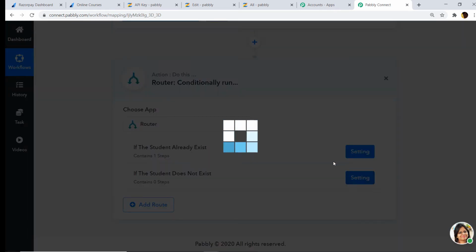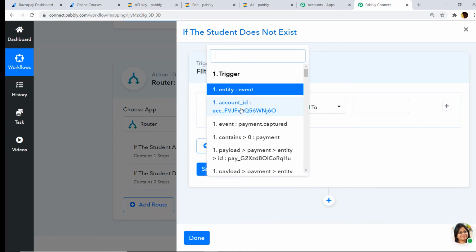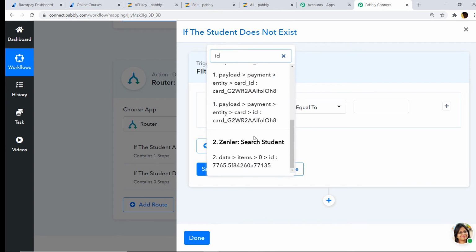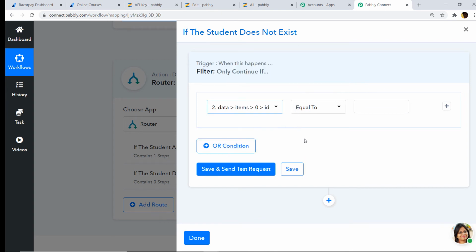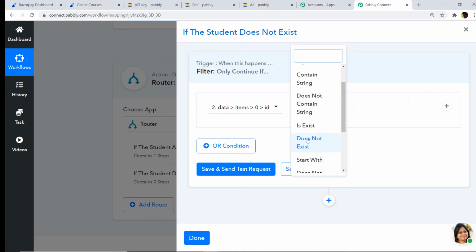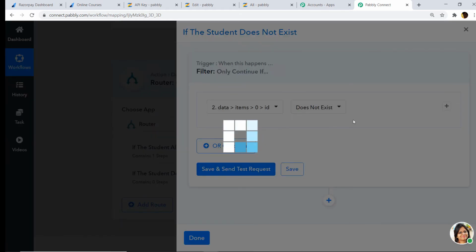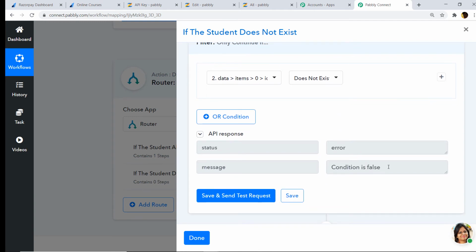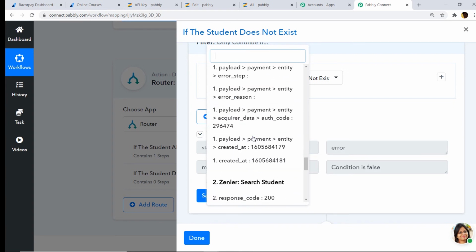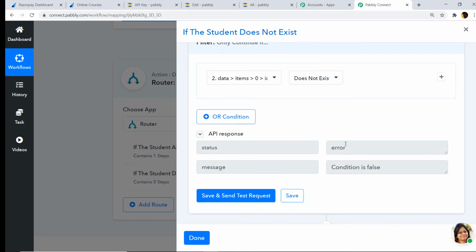Then click on settings. Okay, so again we are going to map in the ID. We know the ID. So this is the ID for Wbmm 1991. Okay, so this time let's make it as does not exist. Then click on save and send test request. So since Wbmm already exists, the response will be given as error or false. Okay, just click on save and send test request, you will understand. Okay, so it is showing the condition is false because the person called Wbmm or this ID already exists. That is why it is showing the condition is false for does not exist.